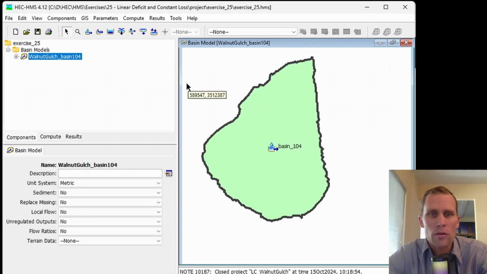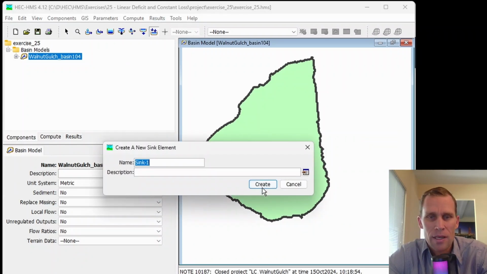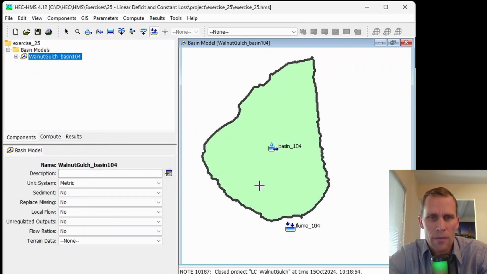All right, the other hydrologic element that we need to add to the basin map is the sink. So I'm just going to do that manually. I'll click up on the sink tool here. I'll click off to the side. I'm going to name the sink Flume 104 and then create.